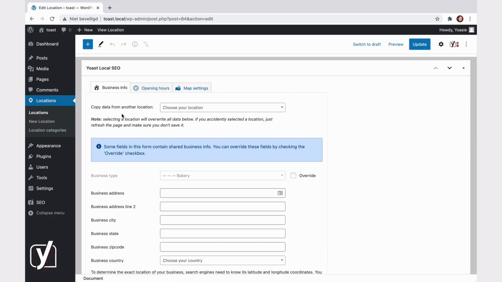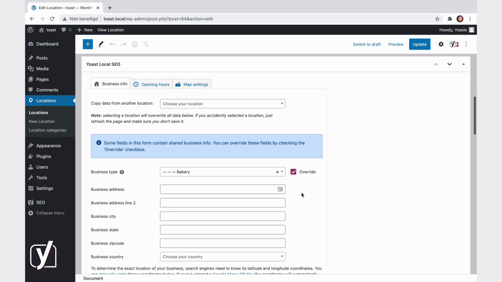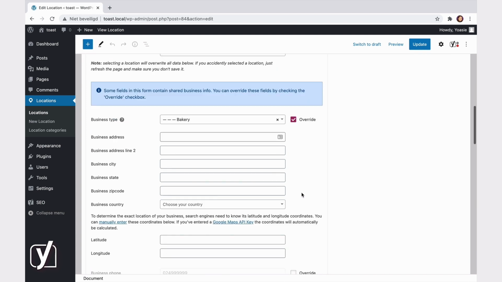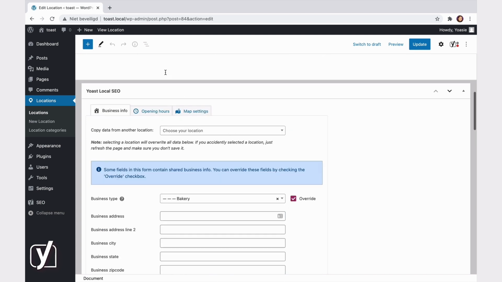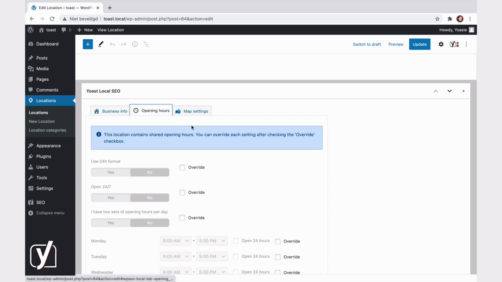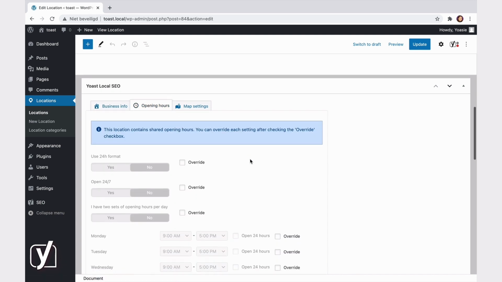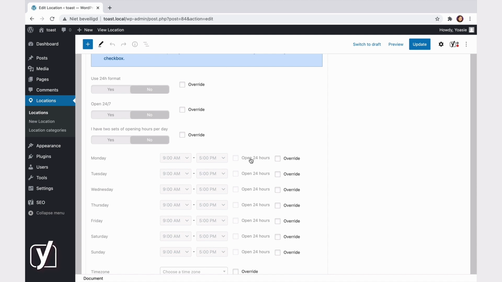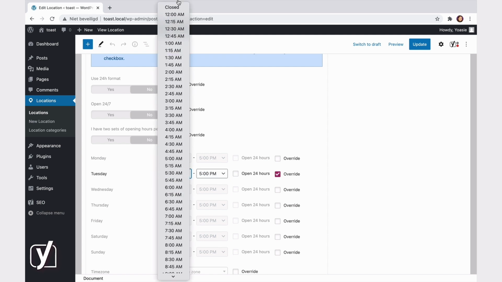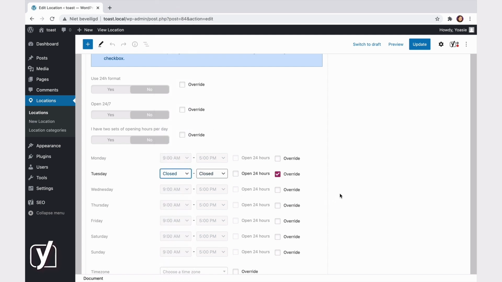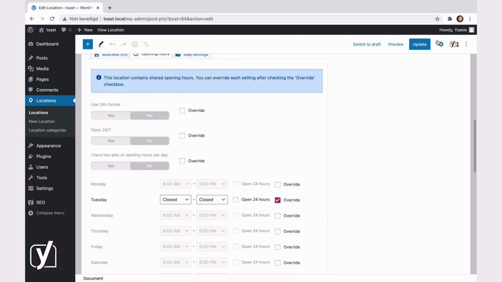You'll see the Business Info tab, and you'll first need to check the Overwrite box. Then add the info that is specific to this location. It works the same way for the opening hours. Click on the Opening Hours tab in the meta box. Here you can overwrite each setting separately. For example, if this location is closed on Tuesday, you can overwrite only that part of the setting and leave the rest, like this.